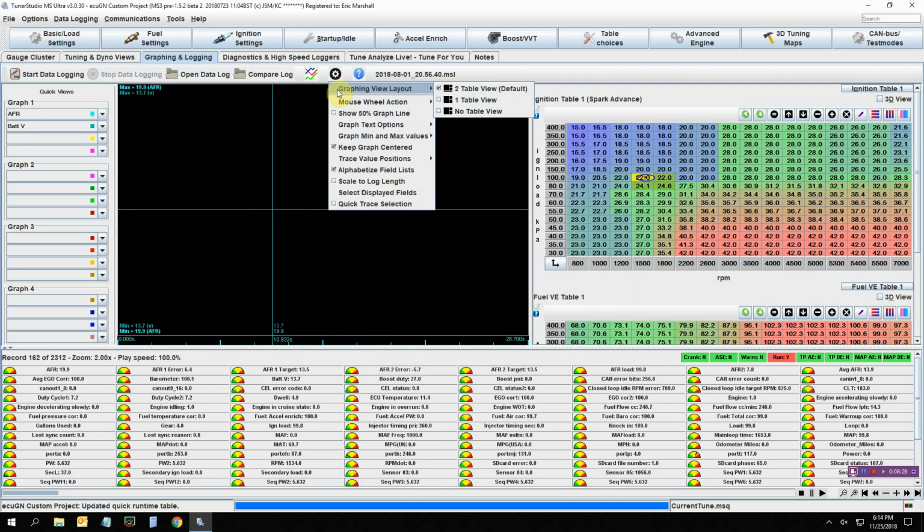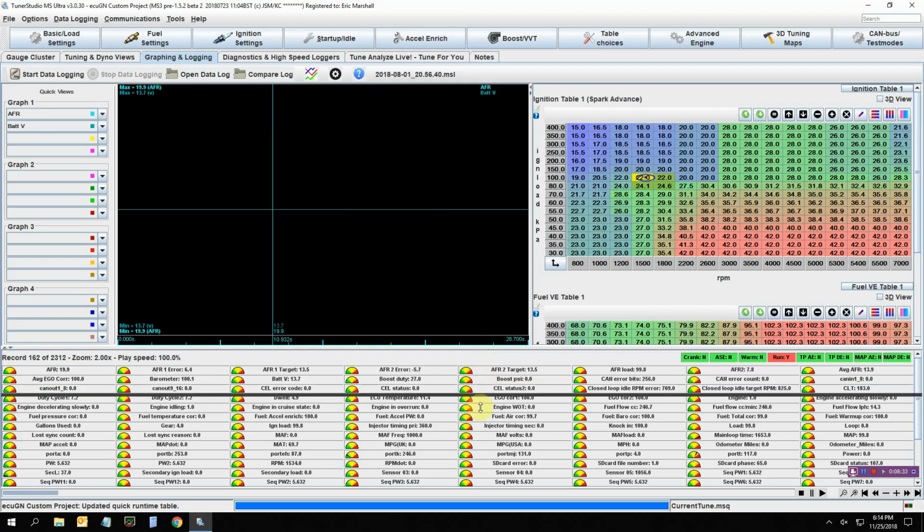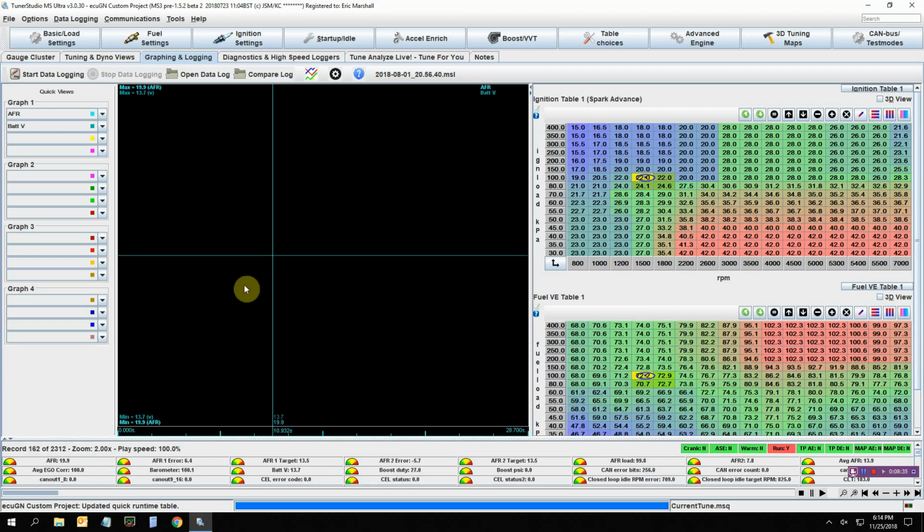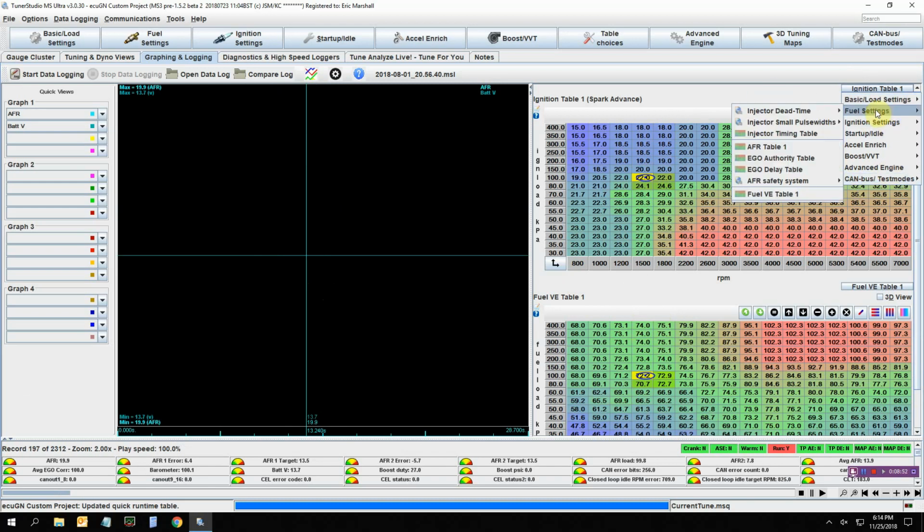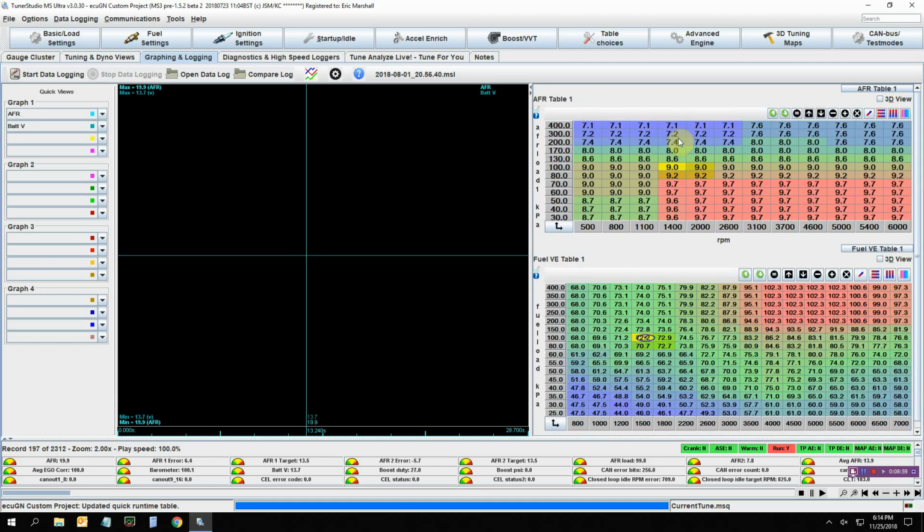But if we go to this menu here, you can see there's some different kinds of views. Right now it's set for the 2 table view, and if we slide this down here, you can see there's 2 tables here, and as you go through the log, it'll move this little bubble around, so you can see what was happening in these tables at any particular moment in time. And you can change what the table is by clicking these buttons up here. For example, fuel settings, there's the target AFR table, or the VE table. There's the AFR table.